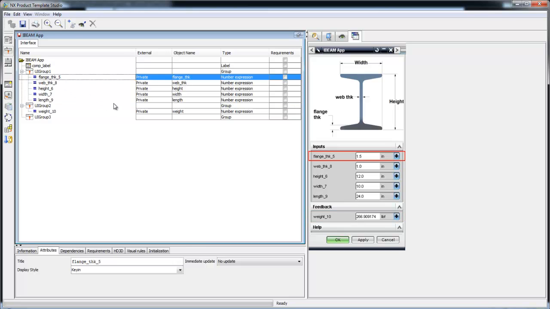So as we go through here, first of all with the flange thickness, maybe I want to go ahead and spell that out.